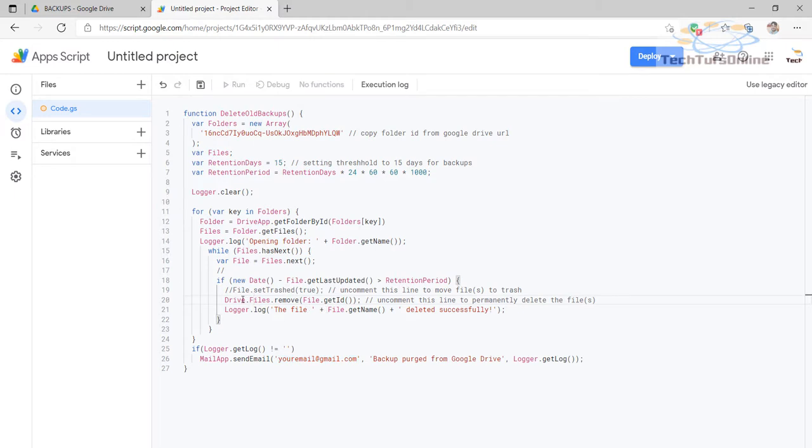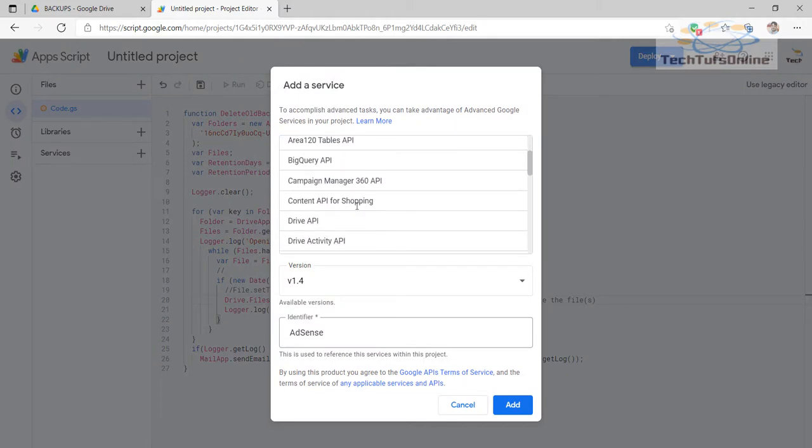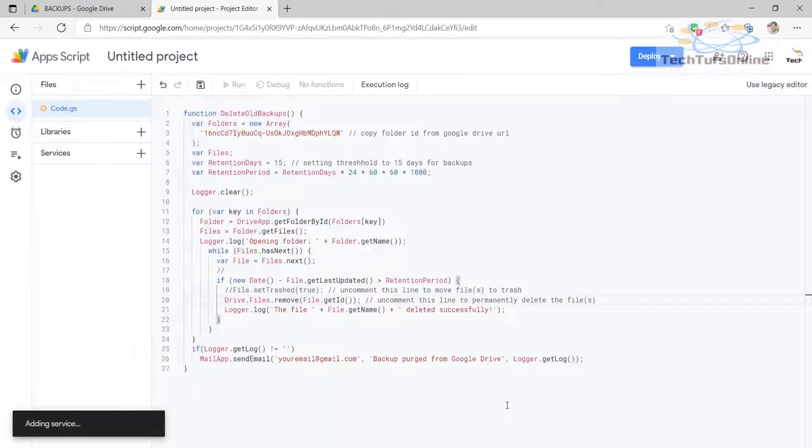One more thing I'll have to do: since we are using the Drive advanced service, you will have to add the advanced service here. Just click on the plus icon, select the Drive API version 2, and click on add. Okay, I'll type in my email address.